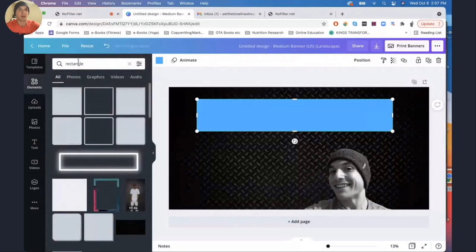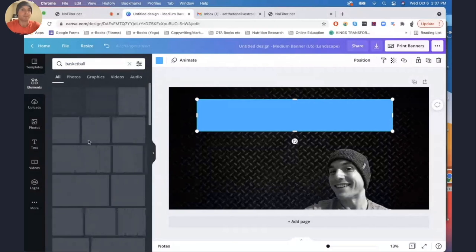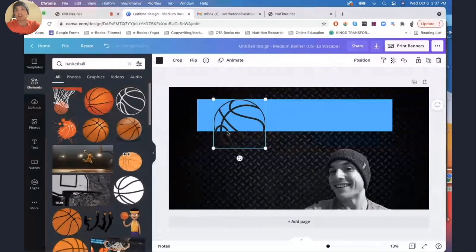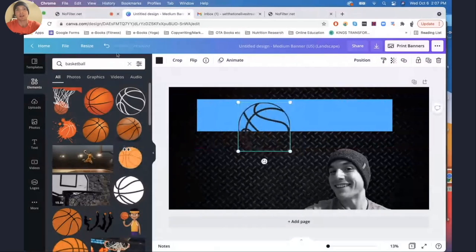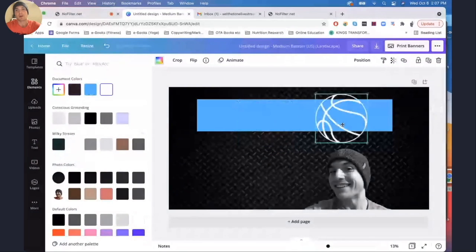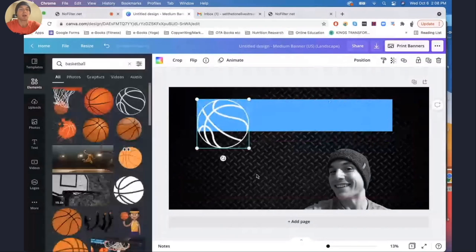And then what's cool about the element is you can search all different kinds of shapes. So say I was doing a podcast about basketball, I could search basketball. Then I have this basketball here, right? So if I wanted to change the color, you'll see in the top left-hand here, there's the color. You hit that, the color menu opens up, and I can change it to whatever color I want. So I'm going to put the basketball here.